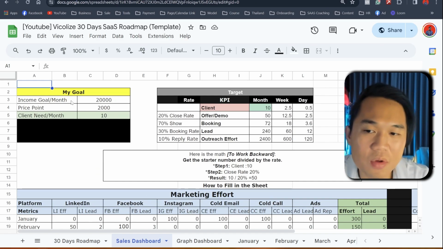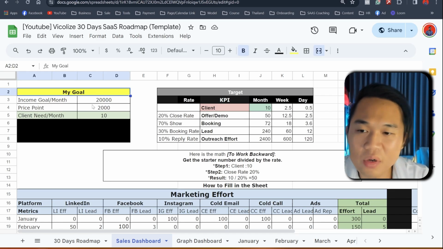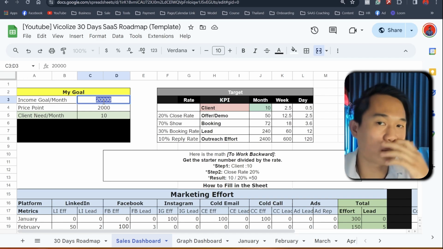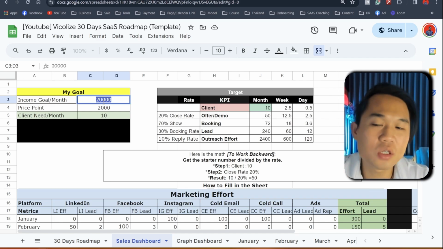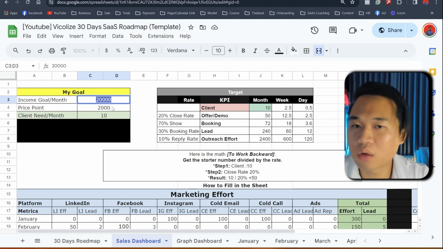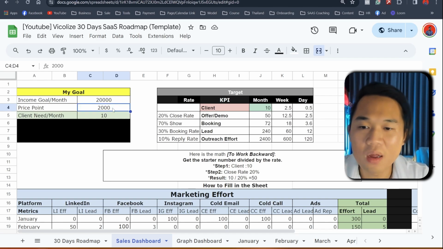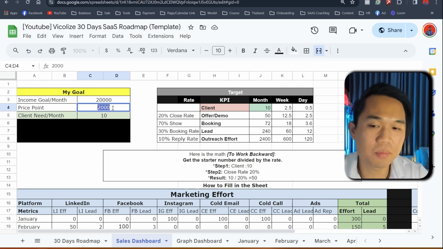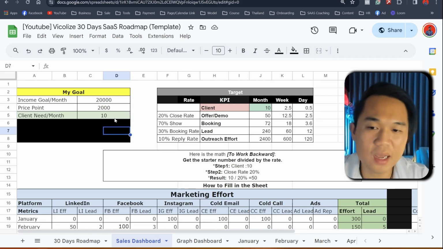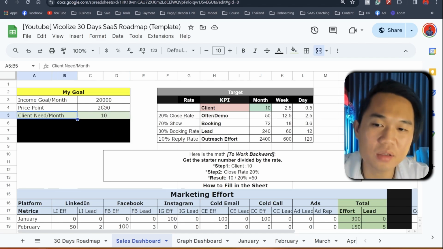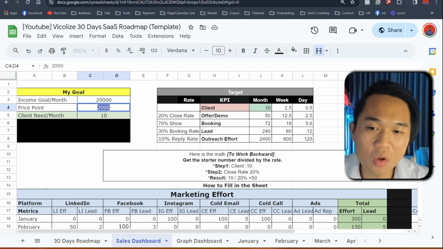So we're going to start off with my goal. It's very simple. Everyone's going to be different here. This is just an example. How much income revenue do you want to hit per month? I wrote down 20K here as an example, and I put $2,000 as my price point, and the table spit out 10. You're going to need 10 clients per month to hit 20K per month at that price point. The only variables here are really your income goal and your price point.